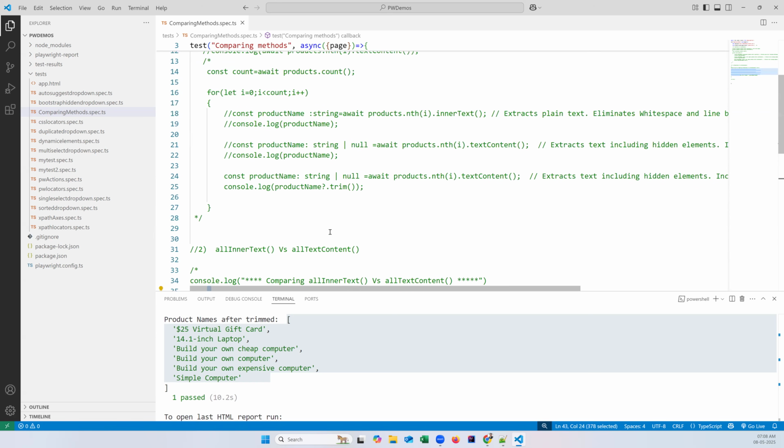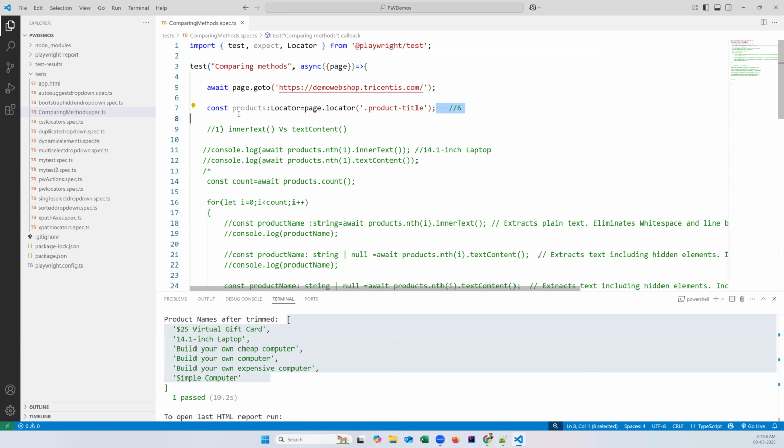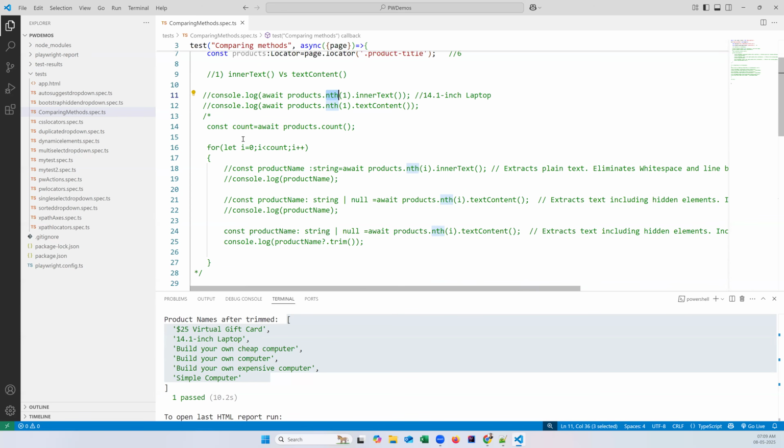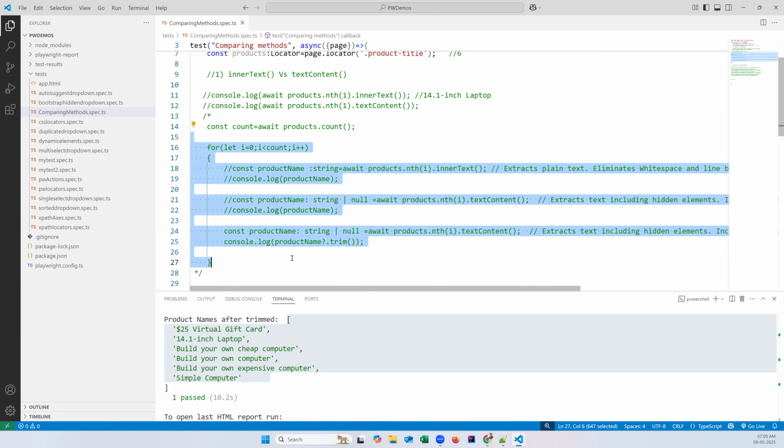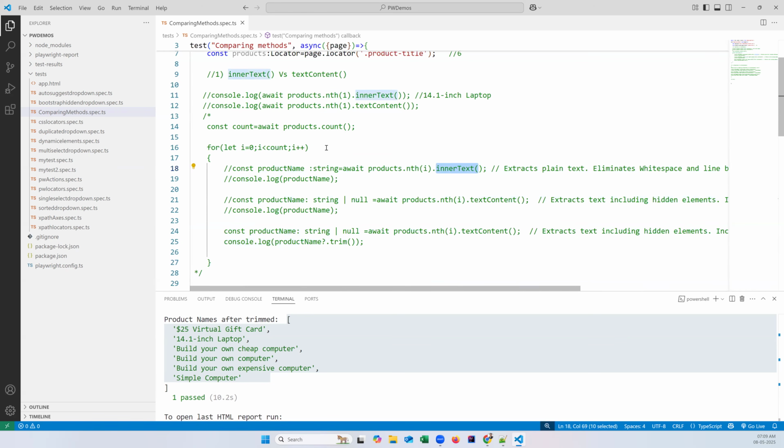But if you go back to the previous one, take this particular statement. Currently what is the type of products? Locator. Even though it is representing a group of web elements, we cannot access those elements directly using the array concept. We can access them only by using the nth method. So if we want to access the first product, you can say products nth of 1, products nth of 2, products nth of 3. So you can also use a traditional for loop here. If you want to capture all the product names as text, you can use for loop and products.nth of i, locating the particular element and capturing the inner text.